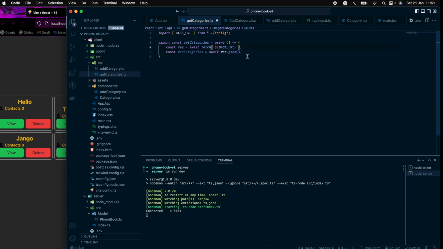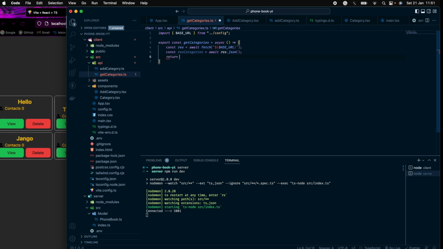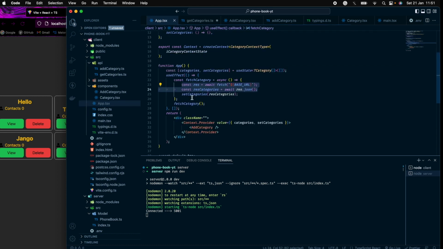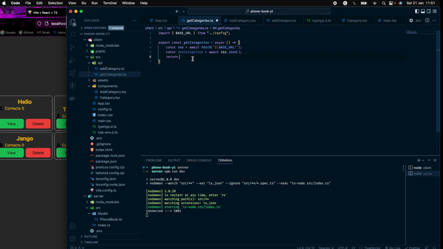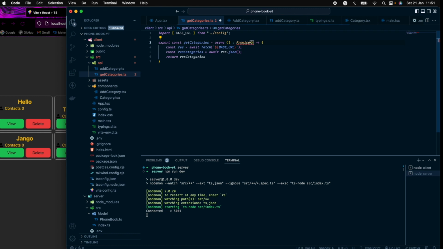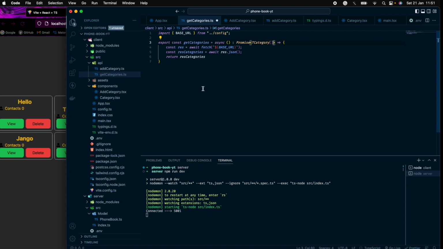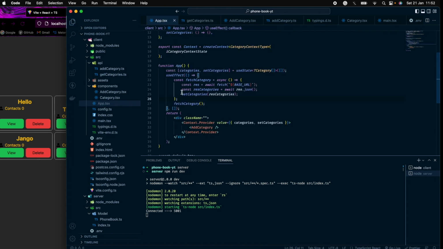Okay, and what else? I could again give it a promise type. So I'll return this. What do I call it here? It will be of type rest categories, let's just call it rest categories. This will give me a promise of the category, which is an array type. I save that.